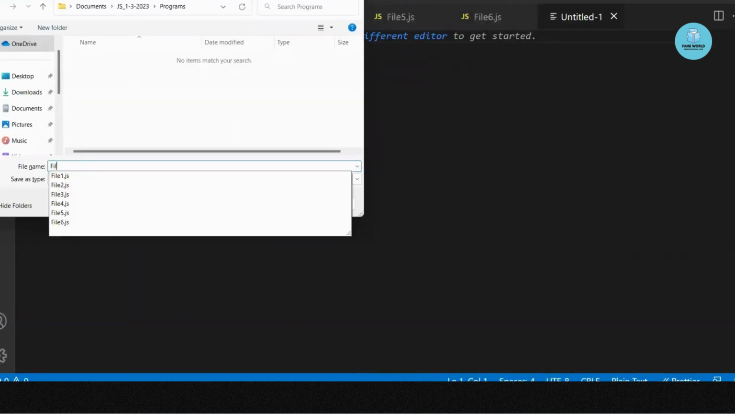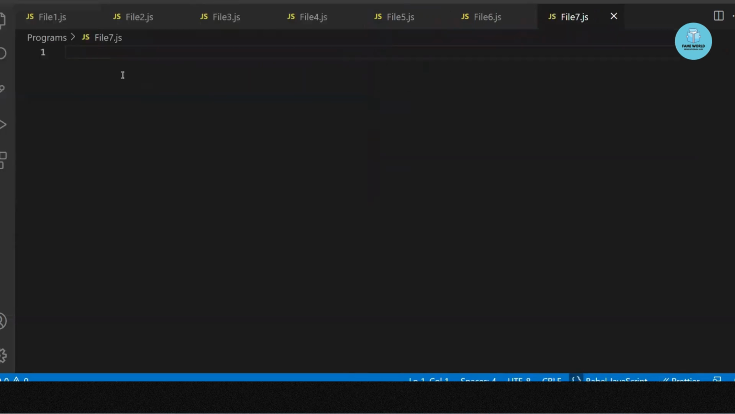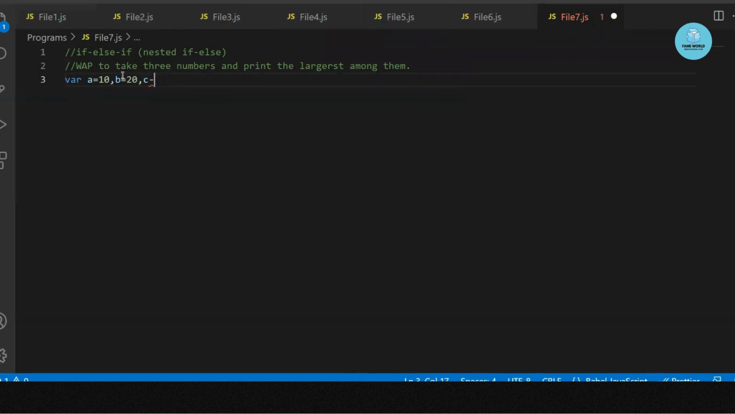Now, I am taking another program file, and the question is to write a program. I am taking here if else if, that is nested if else, the second type you can say of if else. The question I am taking: write a program to take 3 numbers and print the largest among them. So here suppose I'm taking variable a equals to 10, b equals to 20, and c equals to 30, 40, whatever.